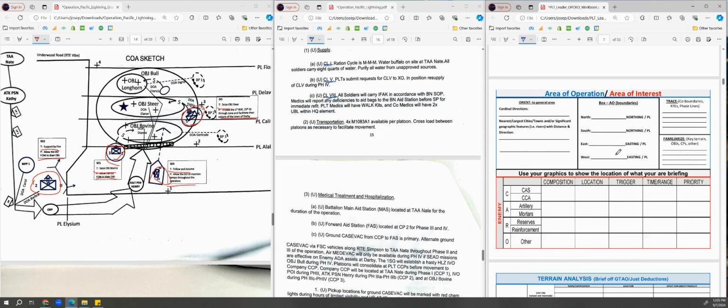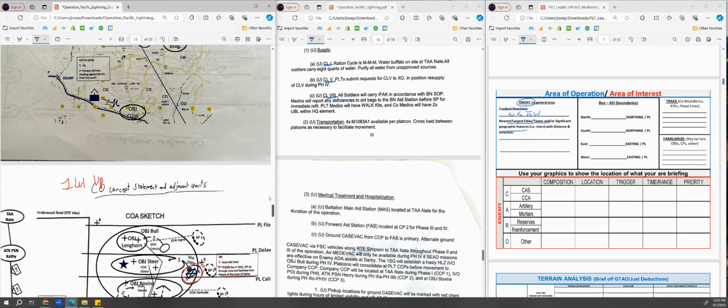All right. So area of operations and area of interest. This first section right here is the area of operation. This red right here is the area of interest. So the cardinal directions, that basically just means north, south, east, west. You don't really need to brief this. I mean, they already understand that, so you can just skip that. The only main thing you can say, just to orient you to this map, let me show you the major cities, towns, or geographic features with their distance and direction.